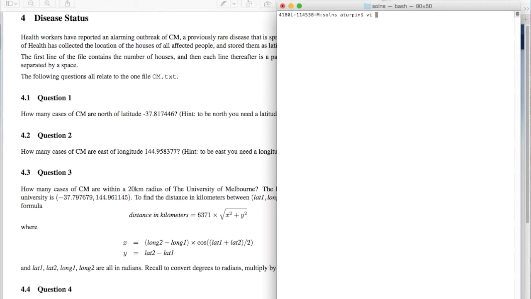So let's call it disease status.R. So first thing we have to do is read in the data. Again, in these competitive programming situations, you have to be able to read in data very quickly. So next time you enter a programming competition, make sure you know how to read in files, because that happens a lot. So we've read the file in here.